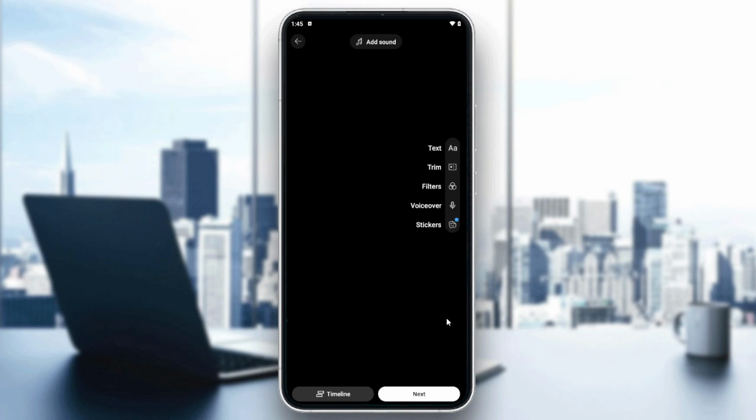Then you will need just to click on OK, and now you have your shorts that is ready and that is in the 3 times speed and you can publish this after that.